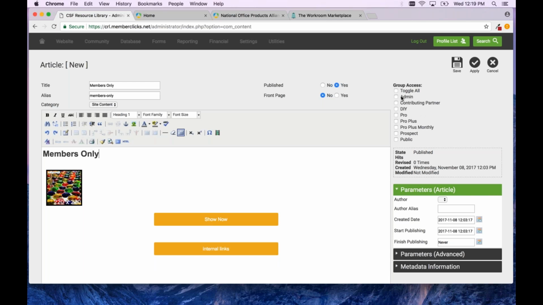Okay. When we're ready to save our article that we've created, we're going to decide the group access. So who's allowed to see this? If it's only for members, like what we've created, of course, we don't want the prospect or public to see it. Only your members can see it. So we would determine who has permission to see this. And then at that point, we're going to select save.